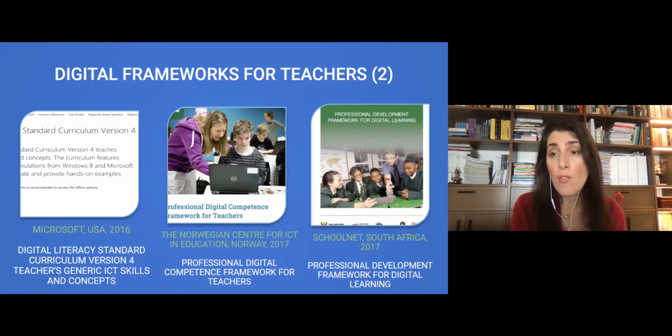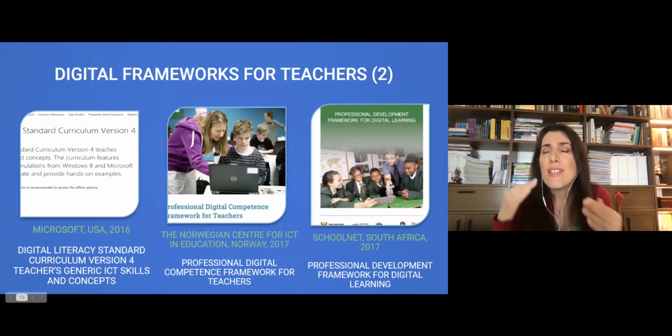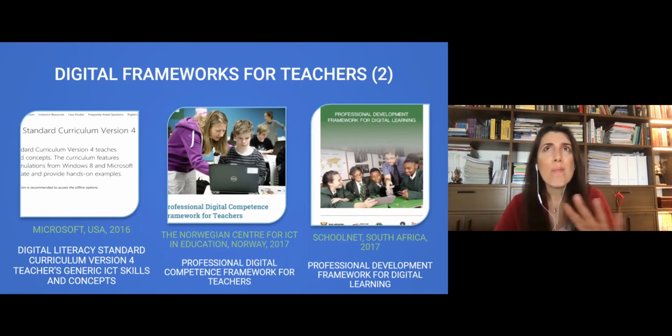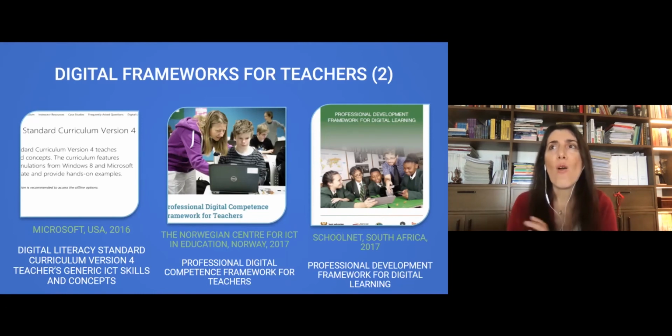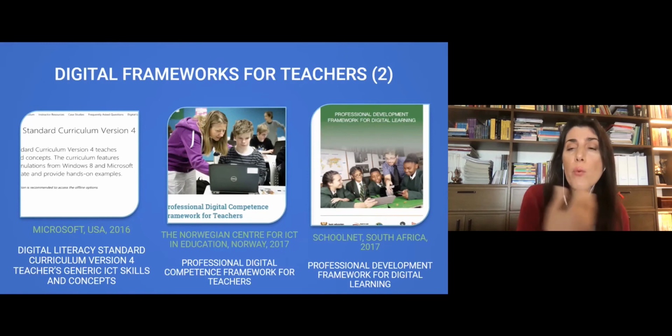We have the Professional Development Framework for Digital Learning, developed by the Schoolnet of South Africa. And this is interesting to see also the views from another perspective. But you will see that there are many similarities in the way that people who developed these frameworks worked. So I think that they were inspired by, of course, the needs of their students and their teachers, but also by other frameworks that were already there, existed.